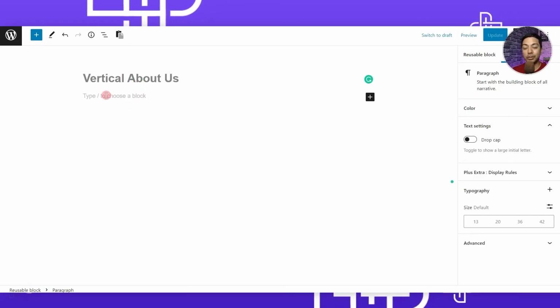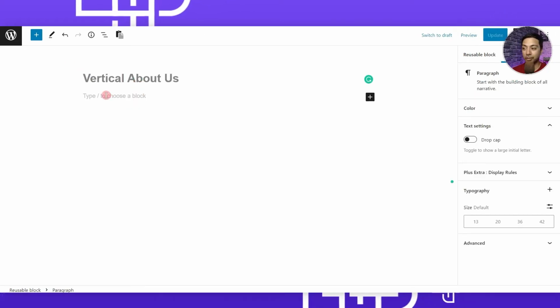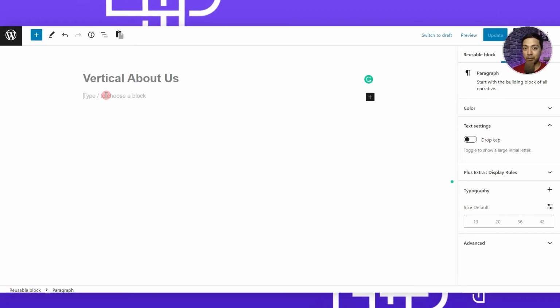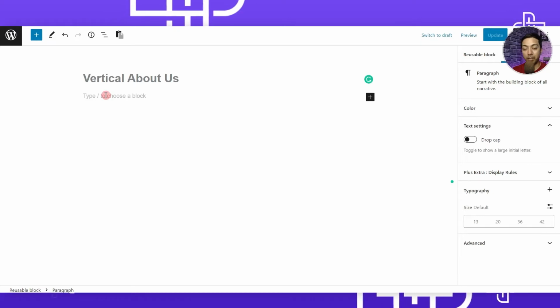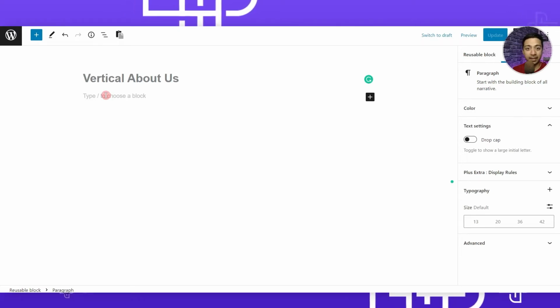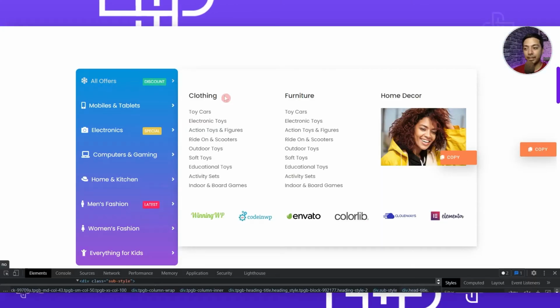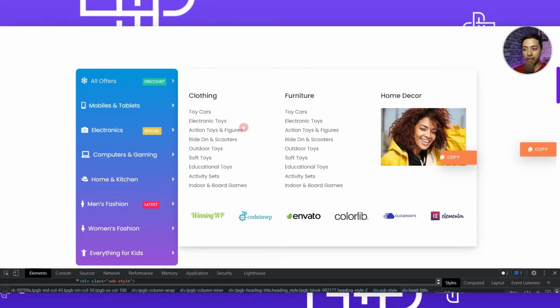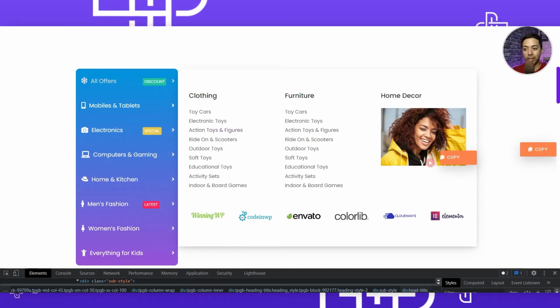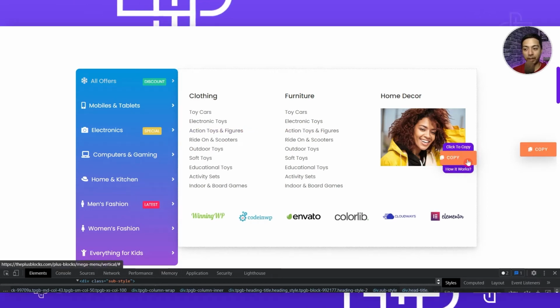And here we can use any reusable block and structure to create a complete design and use this reusable block as a mega menu. But if you are not sure what to design and how to start, you can go ahead and visit our website, and let's say you like this design here and you want to use this in your mega menu. So you can go ahead and copy this design from here.